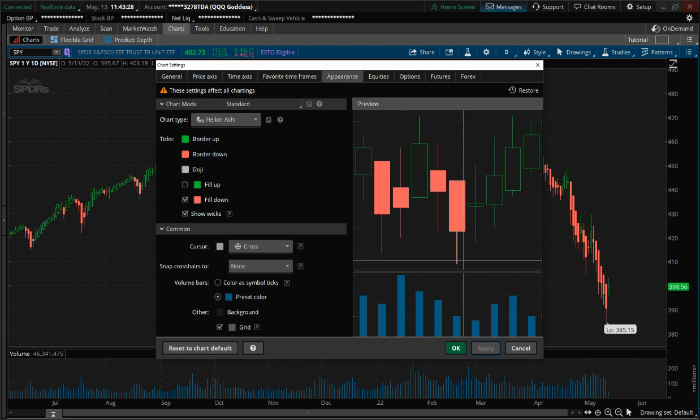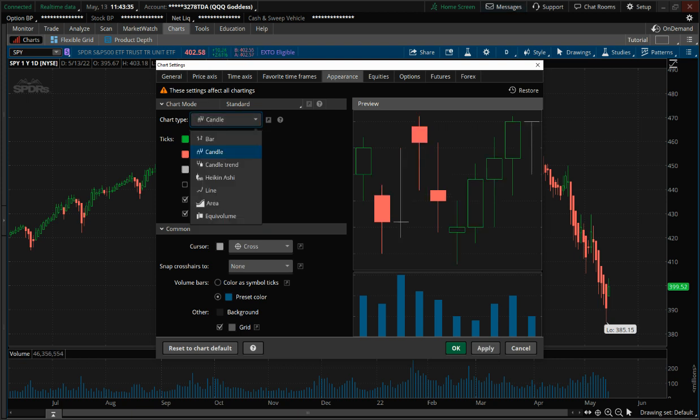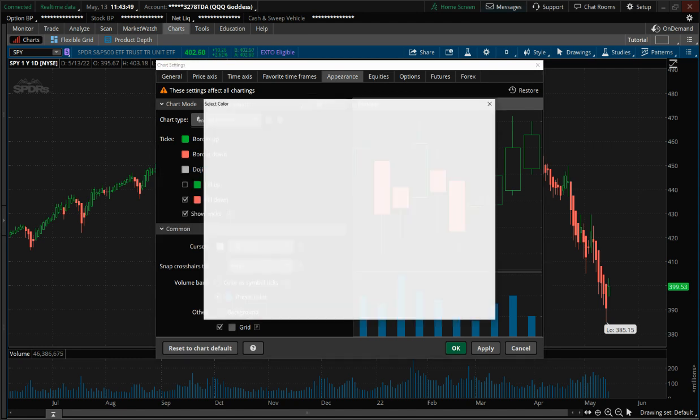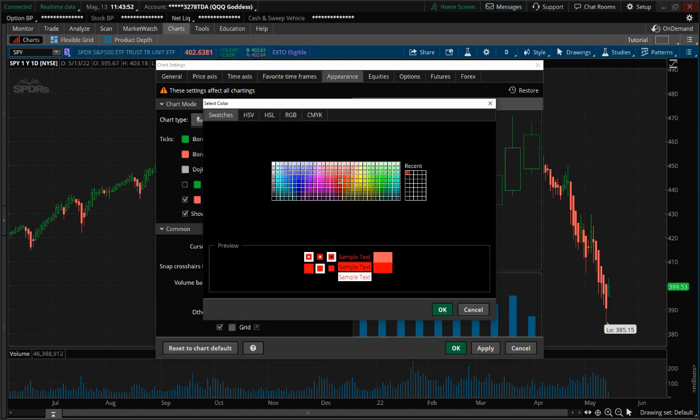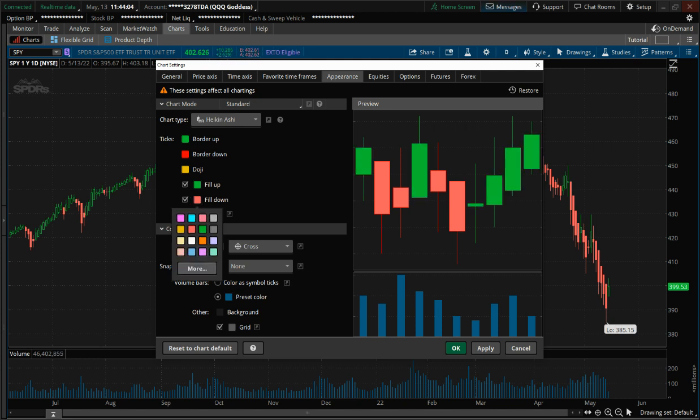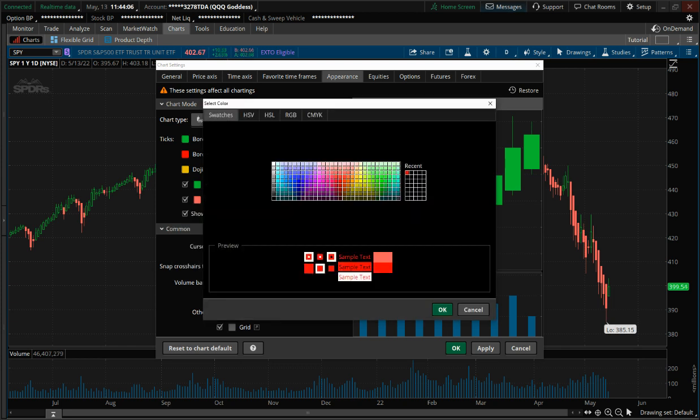Appearance is where you would go to change your candlesticks. Here I use the Fibonacci candle. You can use the plain candle, or you can use the candle trend. I have no idea what that is. I've never used that one. If you don't want your candles to be green, you can change them to whatever color you want here. If you want a darker red, just click on more and find the red that you prefer. My doji, I like to be yellow, but I have never seen it pop up yellow, so I'm not even sure if that works. I'm going to change my candles a little bit darker.